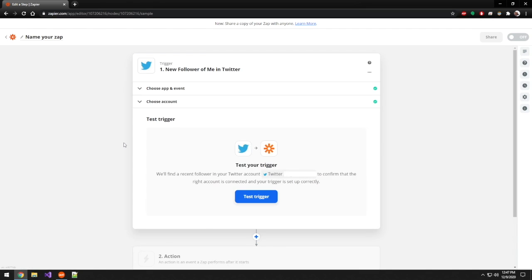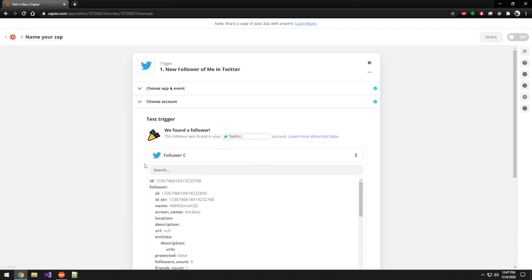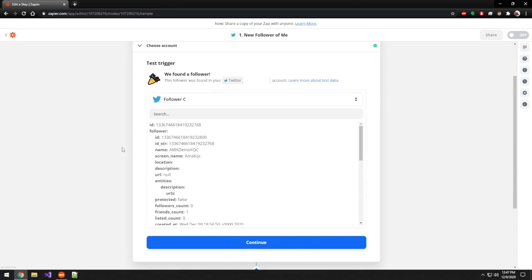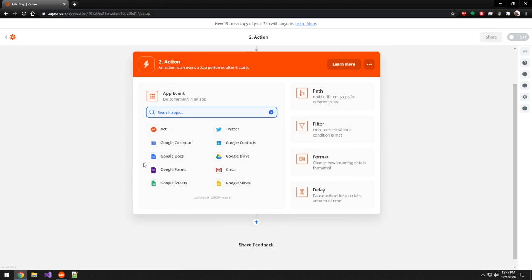And finally, just like previously, each section within Zapier requires that you test that section. So let's test the trigger. And sure enough, here we go. We see the demo data that's automatically put in here. And in this case, I actually created a Twitter account just to follow my main account so that we would have some data to plug in. Click Continue to go to the Action section.